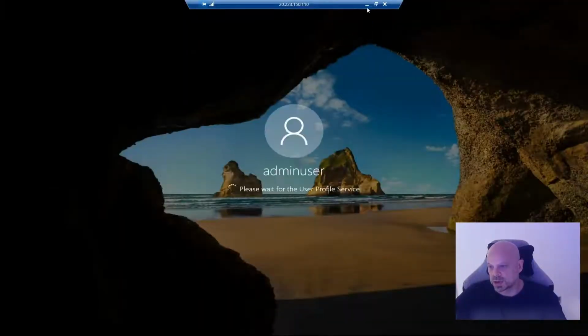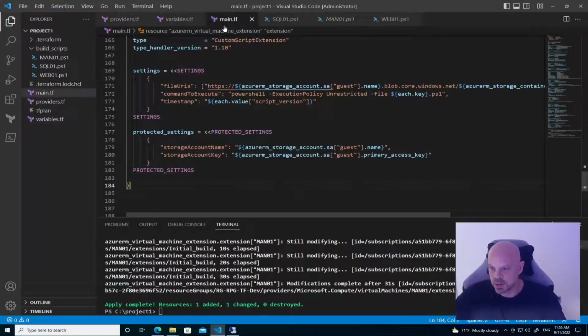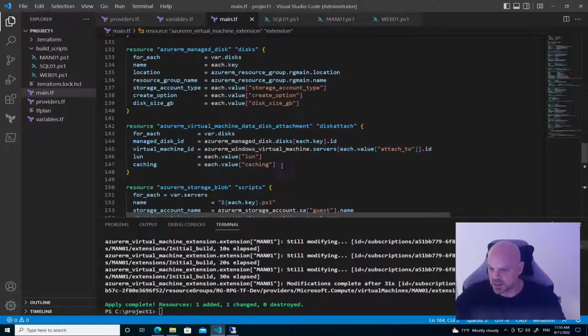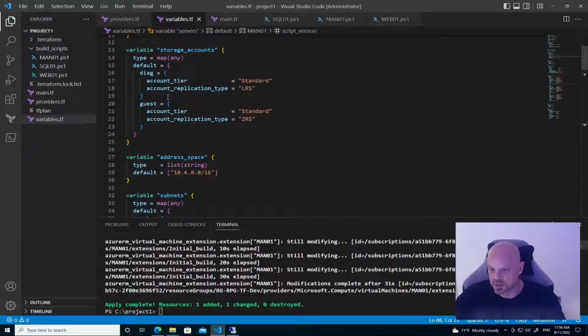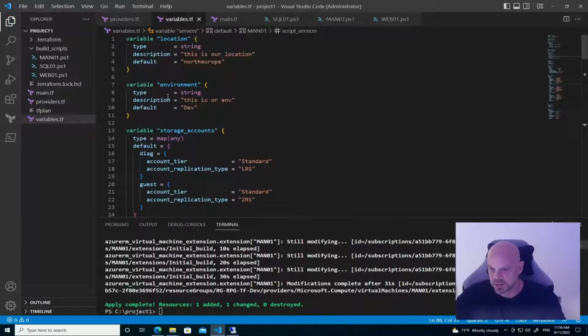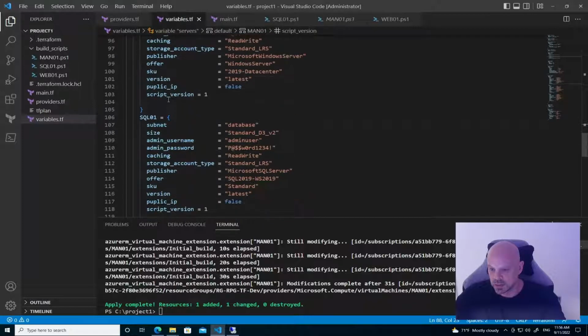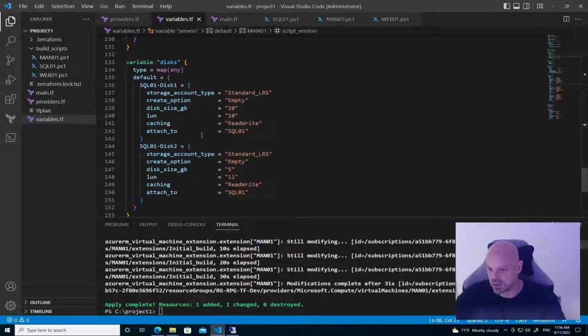So while that's logging in, if you remember, we did create some data disks in our code. If we go back to main, this section here, it's created some disks and associated them with the SQL server. Go back and watch the previous video to see how we did that. And obviously we've got a variable of disks somewhere. Yeah, here. The idea is if you want to add more disks in the future, you just update these variables and it will loop through and add them.